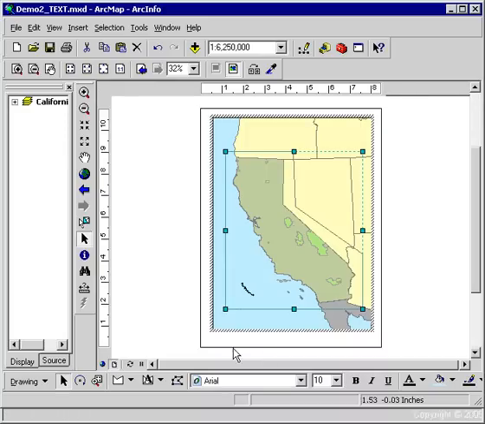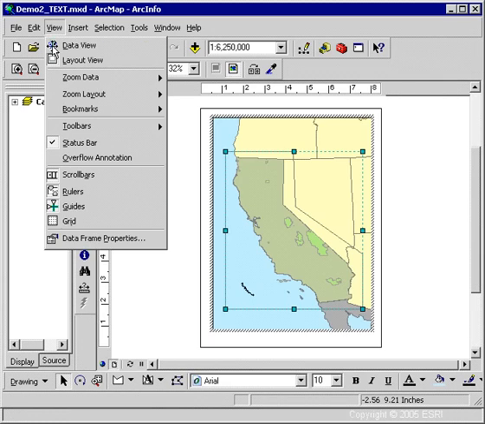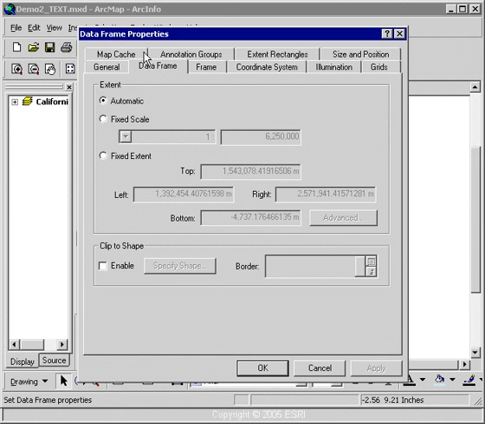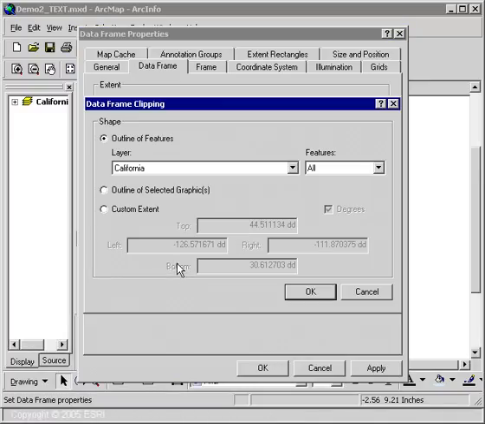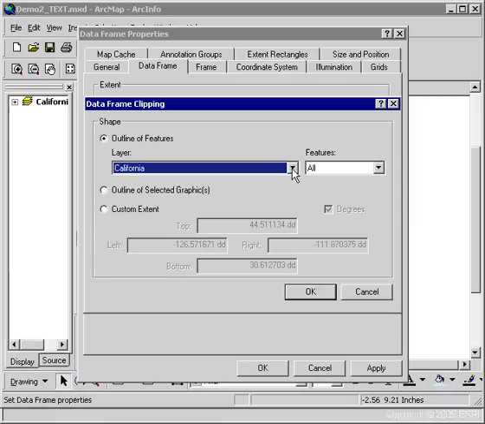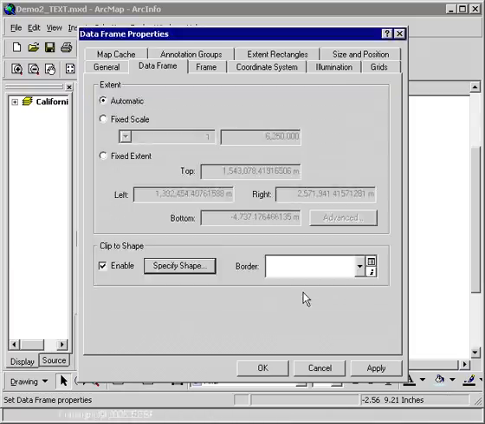I can then move to the data frame properties, go to the data frame tab, move to the bottom and enable the clip to shape functionality. Specify that shape, and you'll see that I've got three options here. One is the outline of features, where I could actually bring in any number of existing feature class layers to clip my data frame. But the example that I'm showing you here is the outline of the selected graphics. Custom extent simply allows you to define a specific rectangle in a coordinate system. But here the outline of selected graphics is what I want to show you.